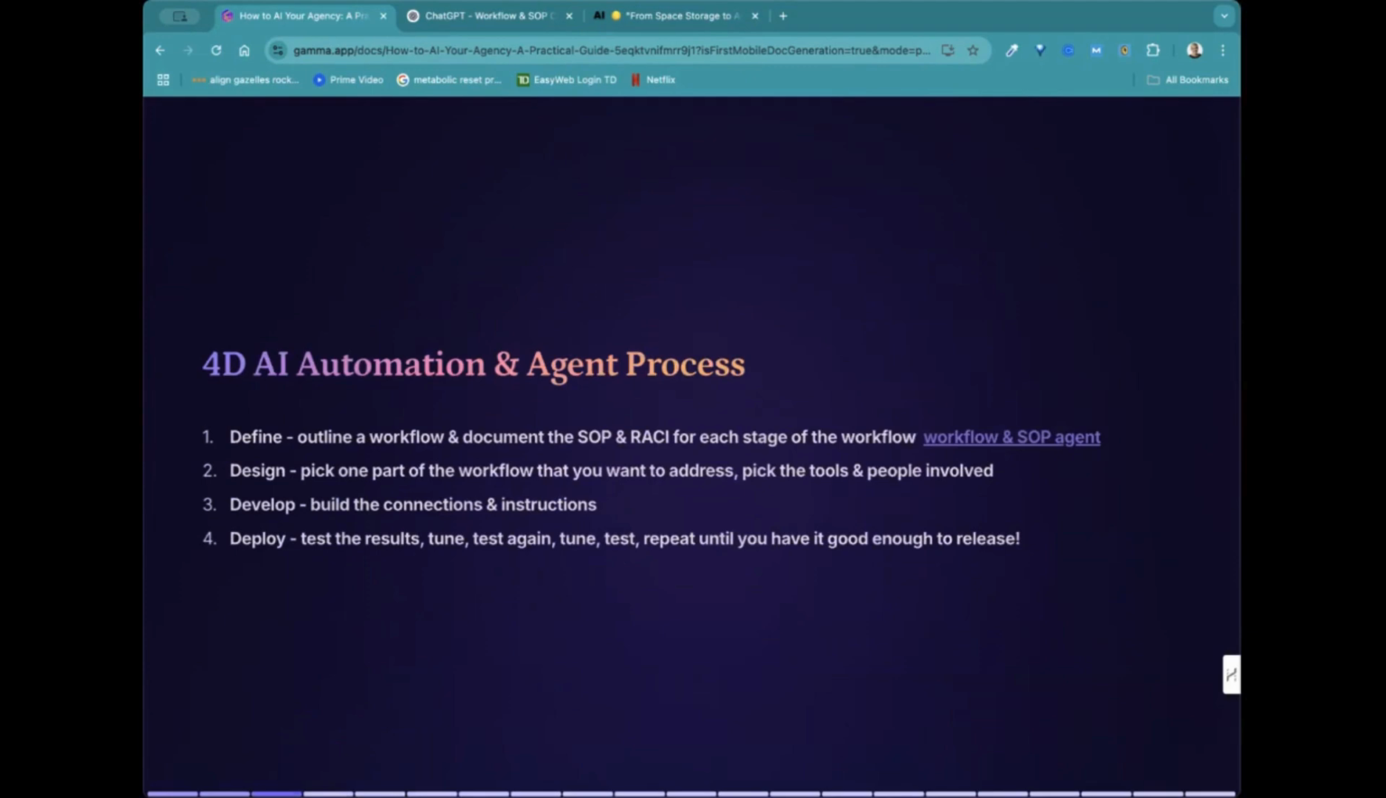And out of those 20 items, we would pick one piece of it and we address that particular piece and that SOP and we get it down. Then we take that piece and we'll develop the connections and the instructions and make sure that all the stop points are in there where it needs to get connected to humans.